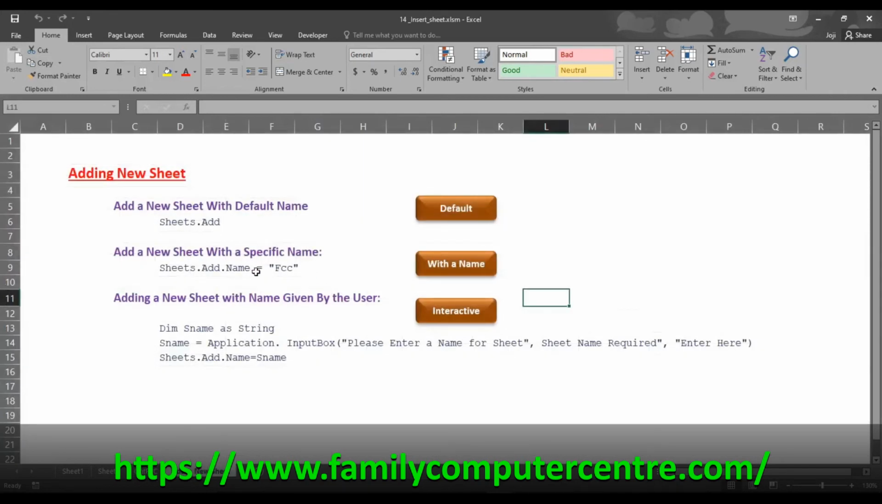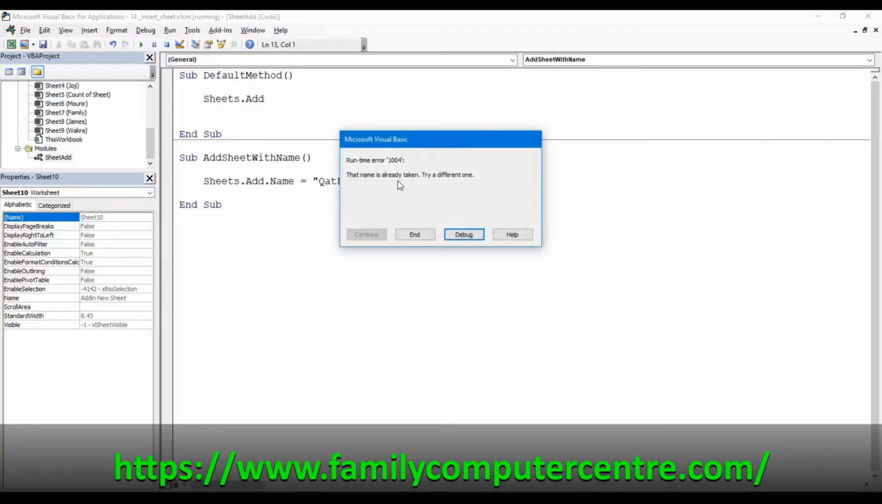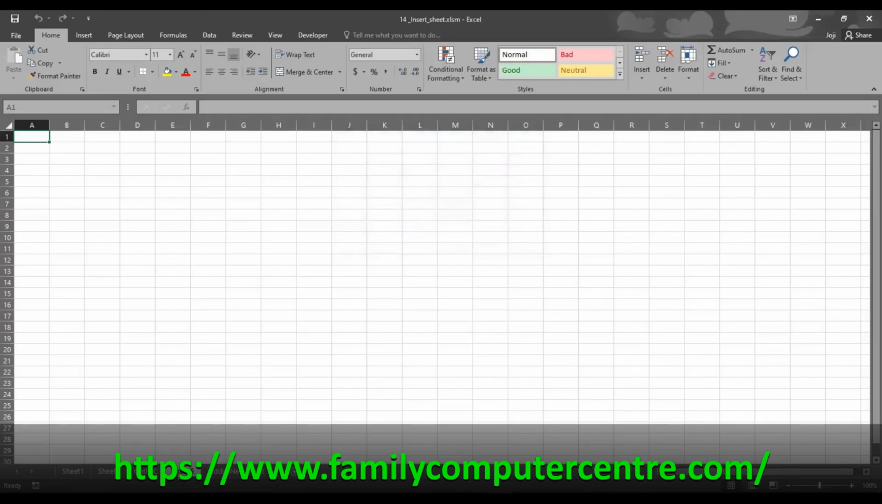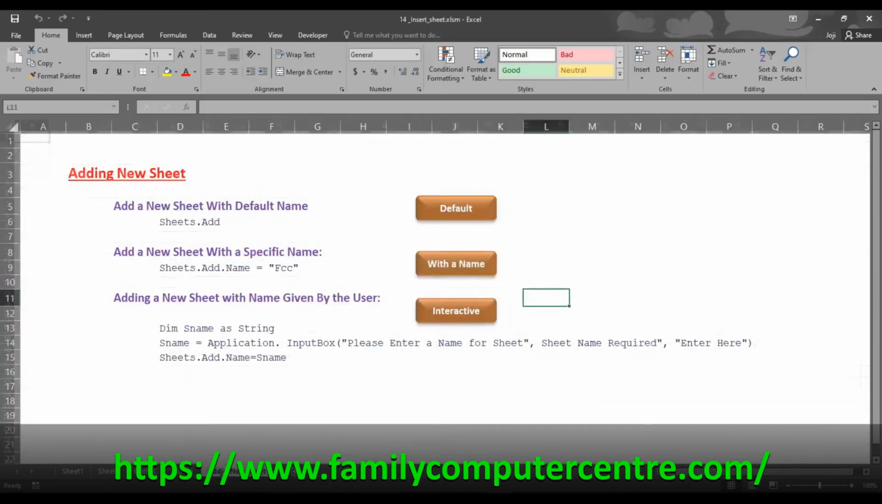This method will work only one time, because we already have the QATFCC sheet. If I click this button again, what will happen? It will trigger an error: the name is already taken, something like that. And it will add a sheet with the default name.